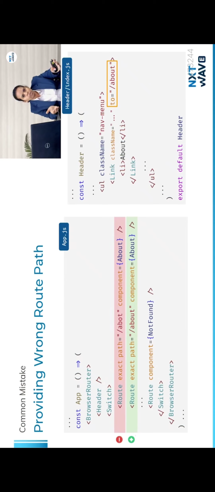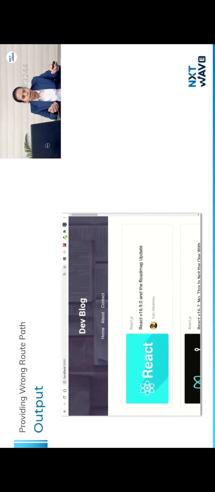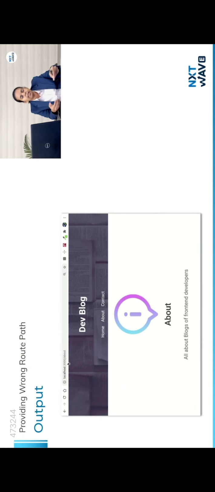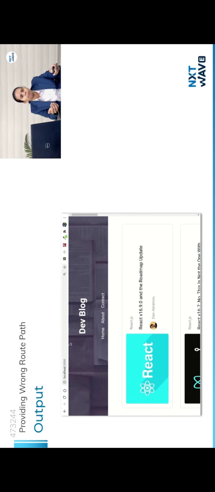So if there is a mismatch, then you might encounter this error. So what do you have to do? You have to update the path, cross check whether the path that you have defined in the route and the link match or not. So here you can see we have updated it, and now we got the expected output. Okay, so when we click on about, we get navigated to /about, and there in /about path we have to display the about component, and it's appropriately being displayed.